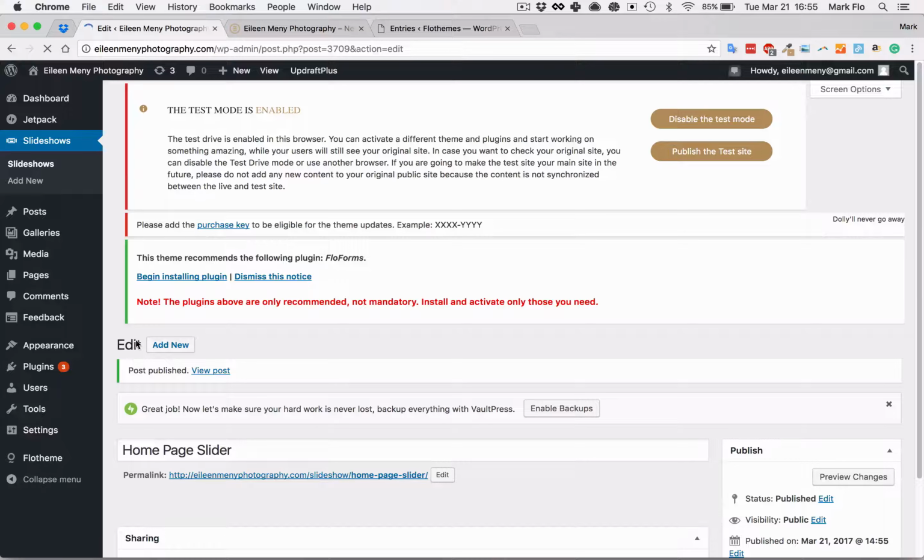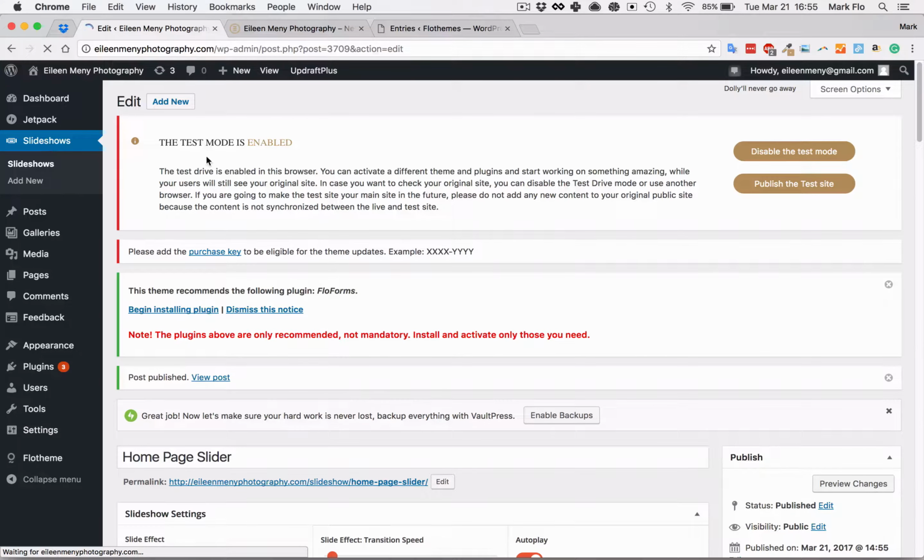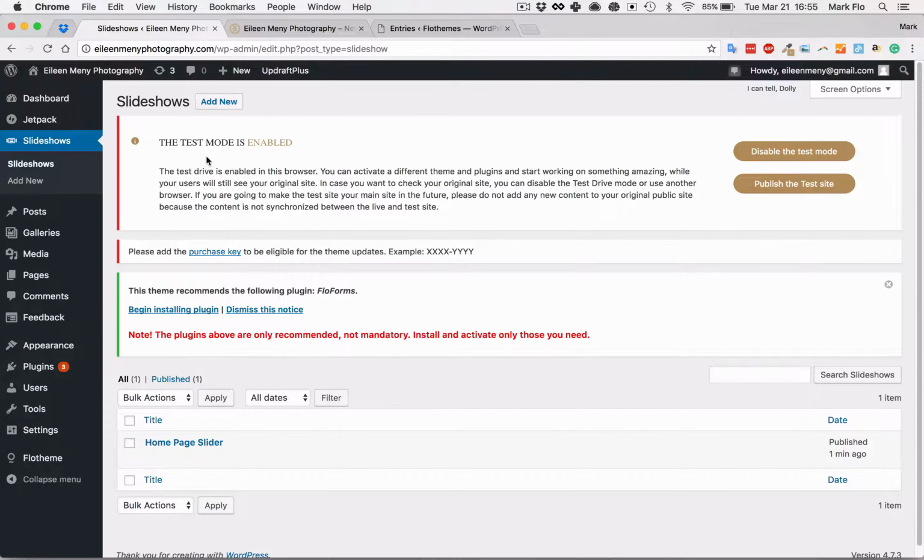Now we'll leave the slideshow for now. If you want to add more slideshows and you envision yourself using the homepage slider or the slider at the very top of the site on more than one page, go ahead and create those sliders, and then you'll be prepared to add those whenever you're creating the rest of your pages.